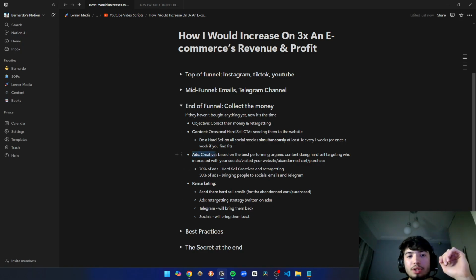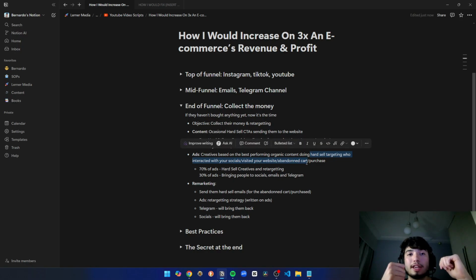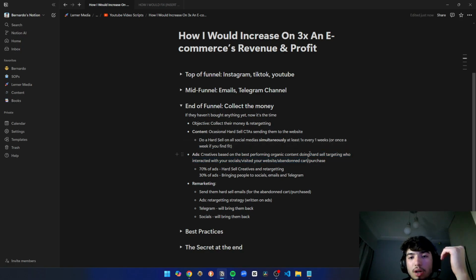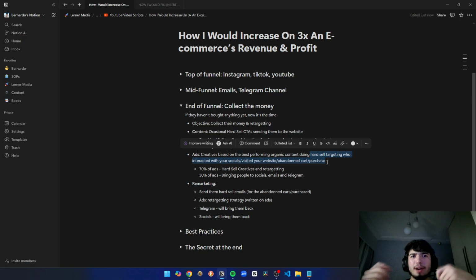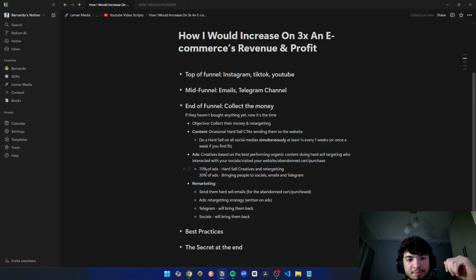So with ads, you do creative based on the best performing organic content, and you add the hard sell component to it. So you do the hard sell targeting who interacted with your socials, visited your website, or abandoned cart. Abandoned cart is when they click to buy, click to purchase, click to book something, but don't finish the process, right? So abandoned cart or purchase. Purchase is when they buy, right? When they finish the transaction.